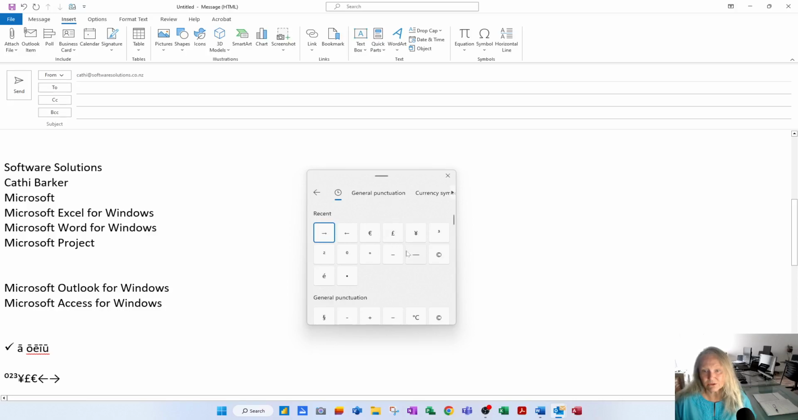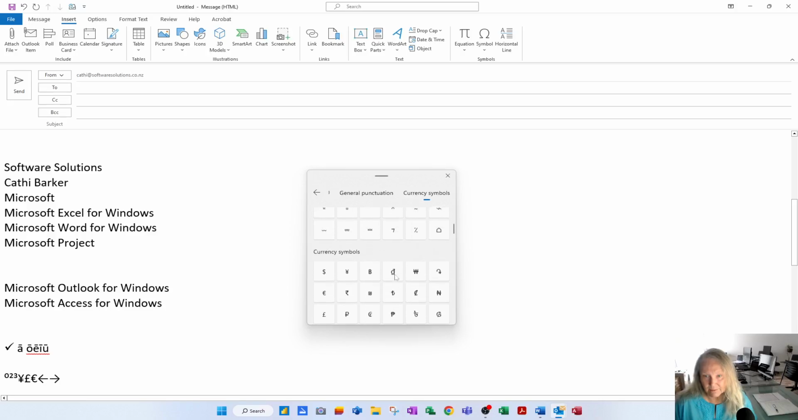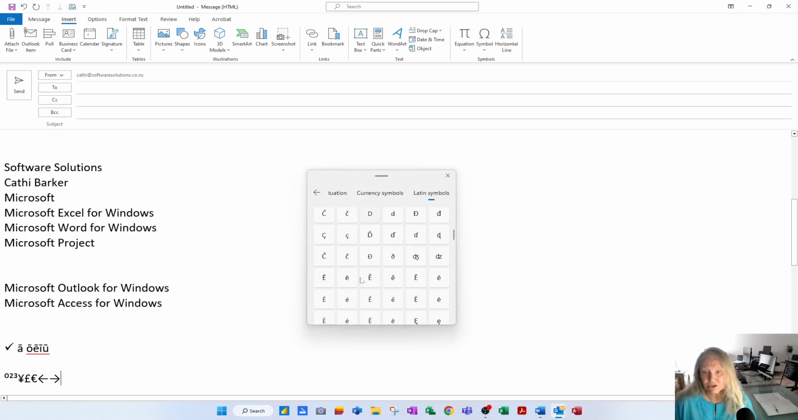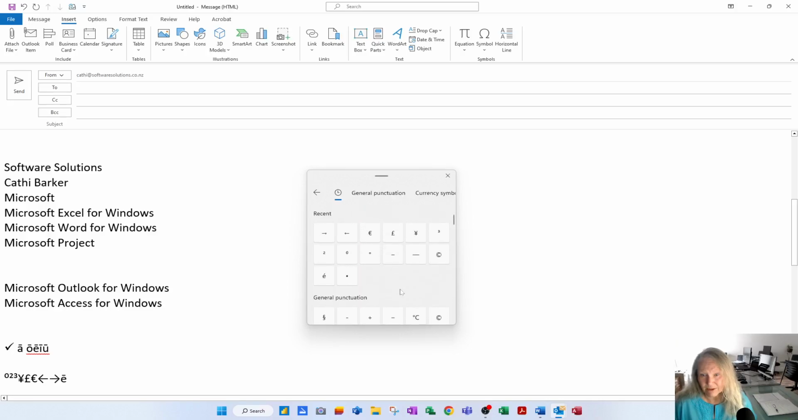Now, when I go there, you'll see there's some recent ones, and this recent list grows as you choose more, but they fall under the categories of general punctuation, but there's also a category such as currency symbols, so different currencies if you're into international currencies, but there's also Latin symbols, which is your macrons. And you've also got other symbols in other groups. There's a lot of symbols. And so if I was using the macrons quite a bit, let's go for the lowercase e, then when I go to the top, that becomes part of my recent collection. And it's not showing there, but it will show as I start building.